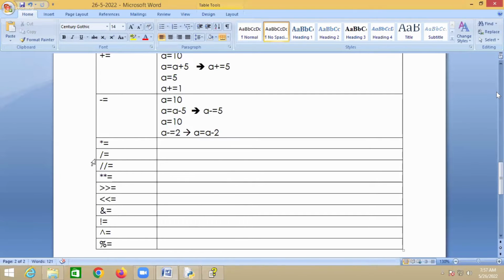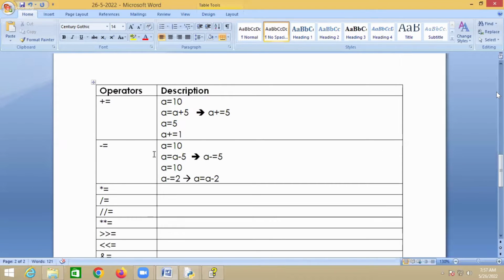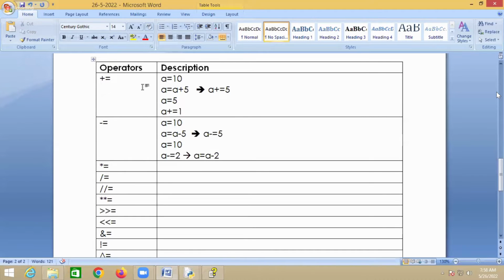How many division operators are there? Three division operators are there: float division, floor division, and modulus operator, right? So all these are for updating. This is very much useful when you are working with looping statements and for generating series.